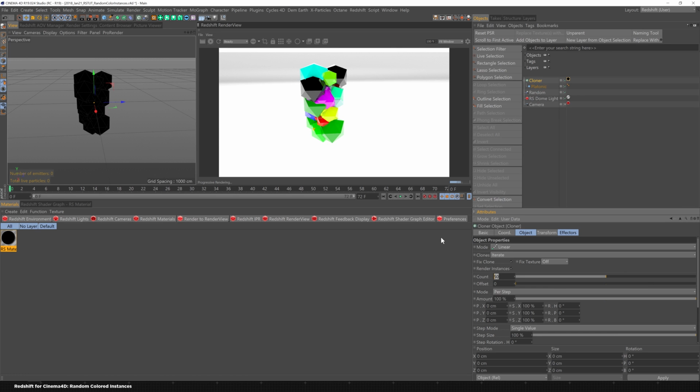And just for giggles, let's see if we can crash it. We'll do 500 instances, nothing. So it's just super lightweight now. You can have random colors whenever you want, and it's super easy and fast.